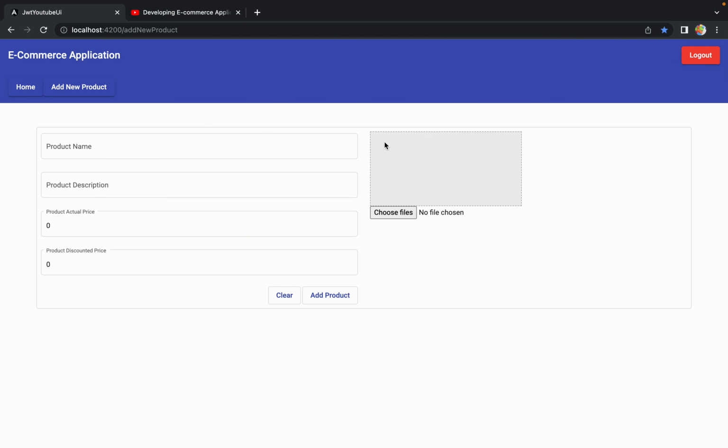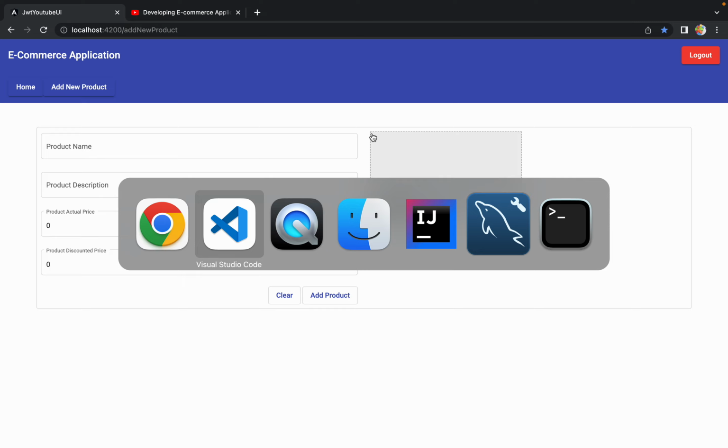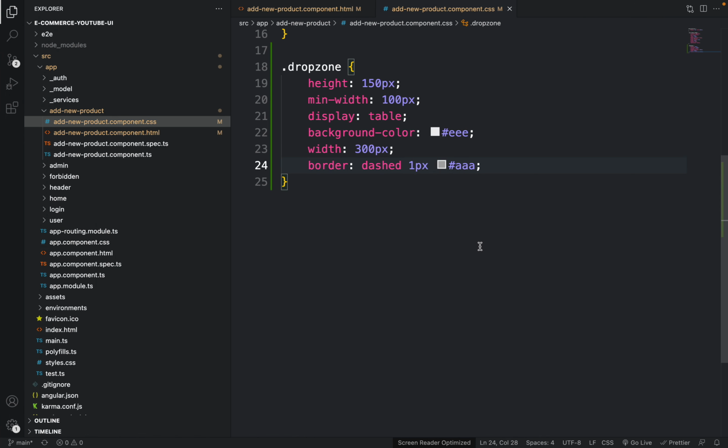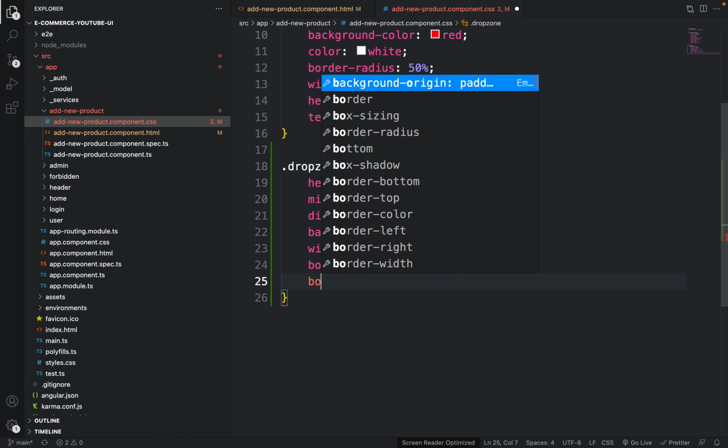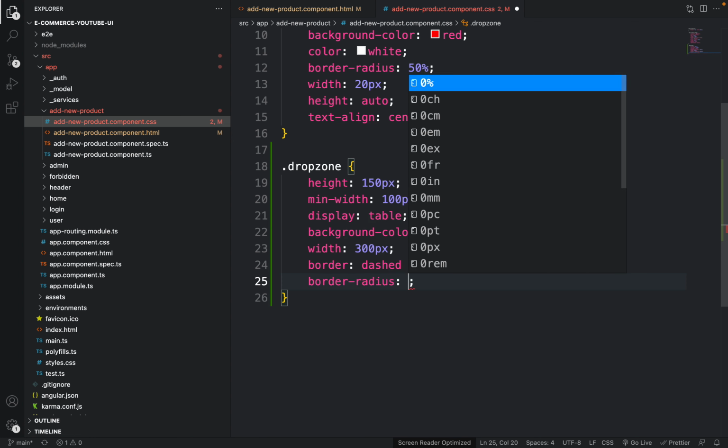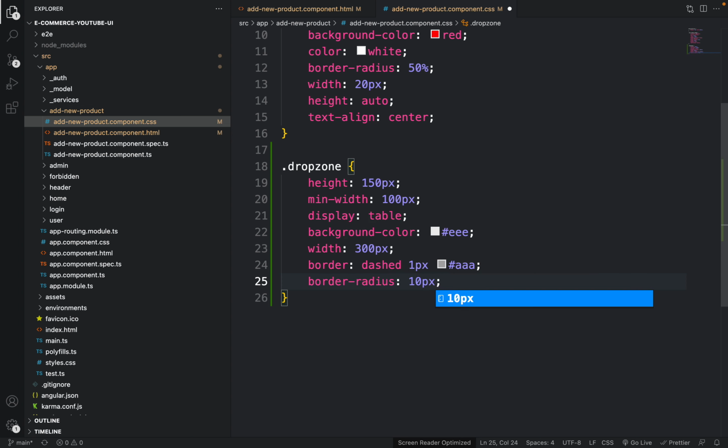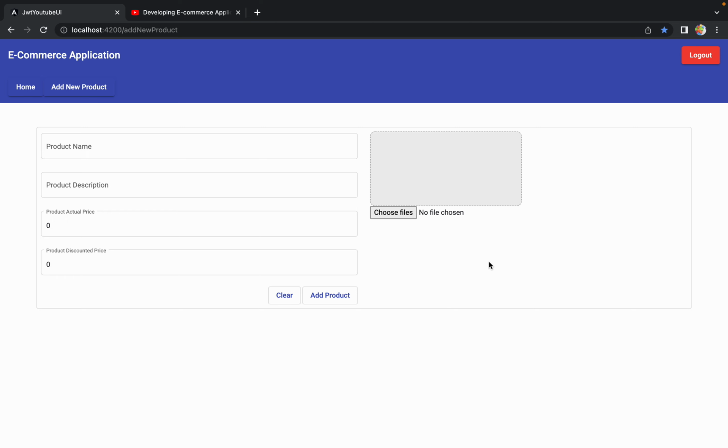Yes, now this particular area is looking quite good, and I just want to do one thing. I just want to give some corners to my border. So let me assign a border radius of 10 pixel. Let me come back to the Google Chrome.